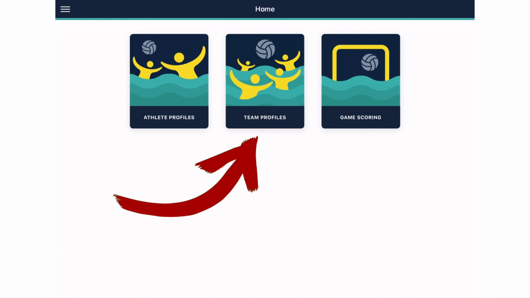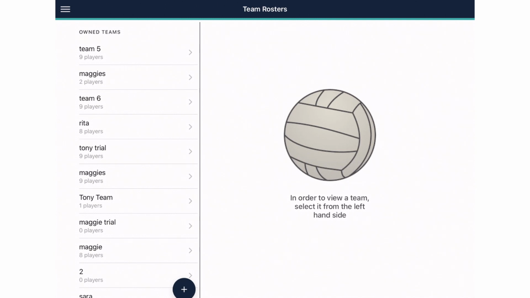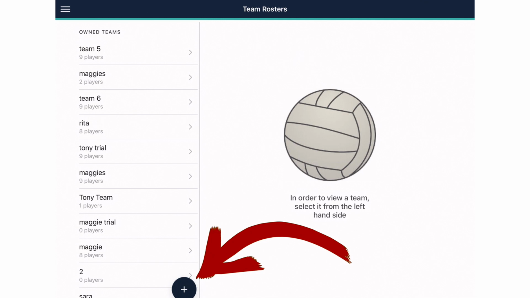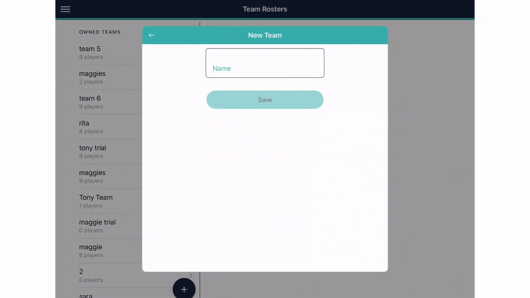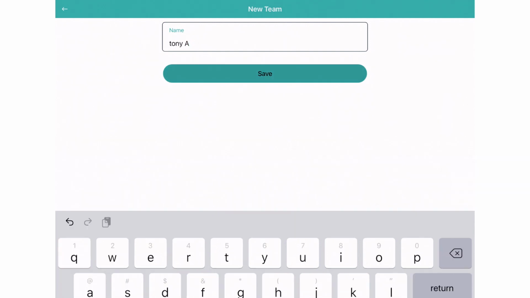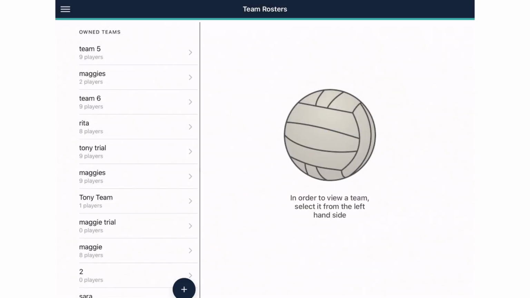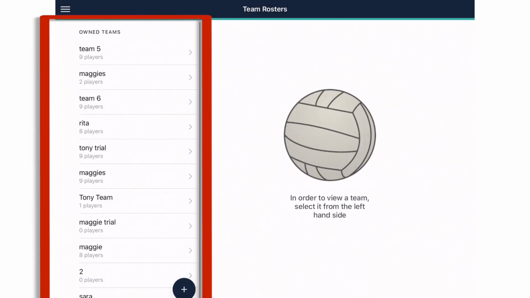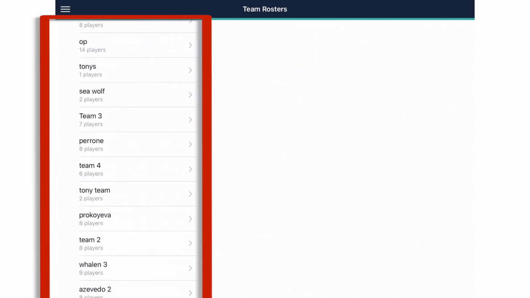So you go to the team profiles. Up comes team roster. You go to plus on the bottom left. Add a new team. You now name your team. Are you a club? Are you a high school? Are you a college? Now you will see your name pop up here on the left. Sometimes you have to refilter it, but now your team will pop up.